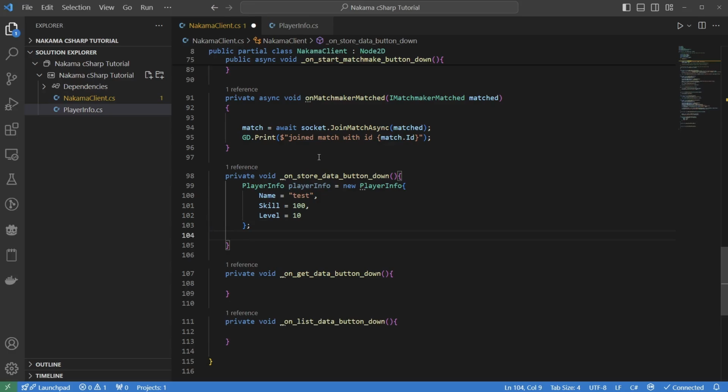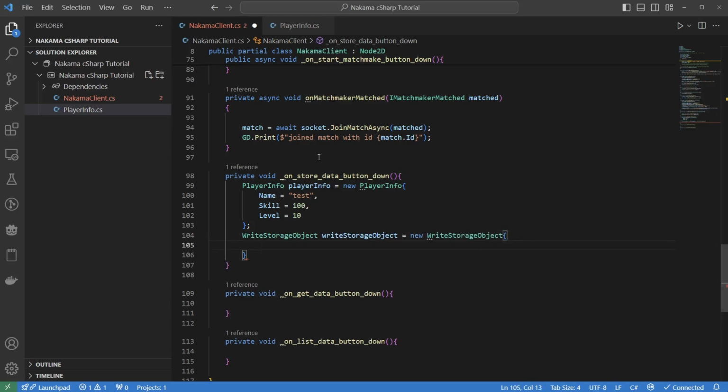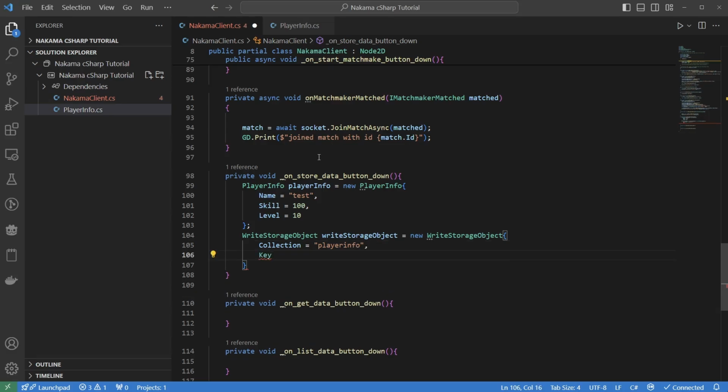And then we need to basically pass this data in to our storage object. So we'll say writeStorageObject is equal to a new WriteStorageObject, bracket, and we can come in here and basically define where we want this data to be stored. First things first, there's what's called a collection and a key. So we'll type collection is equal to, and we'll put player_info, let's say, comma, and then we can say key, and we can call this player1_info, like that.